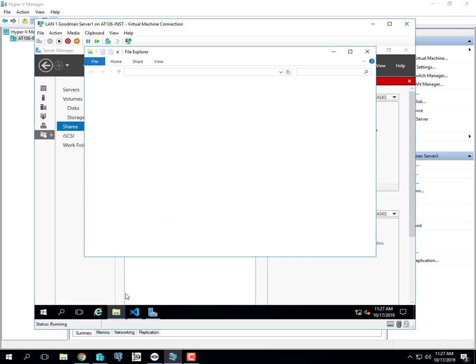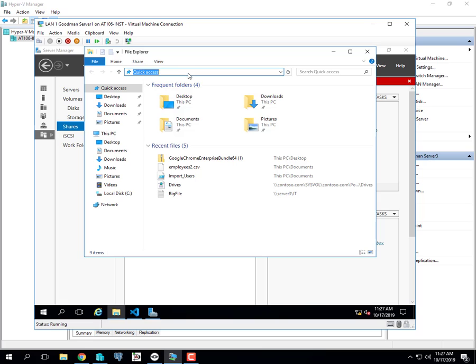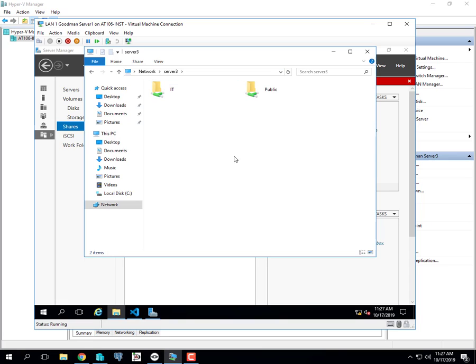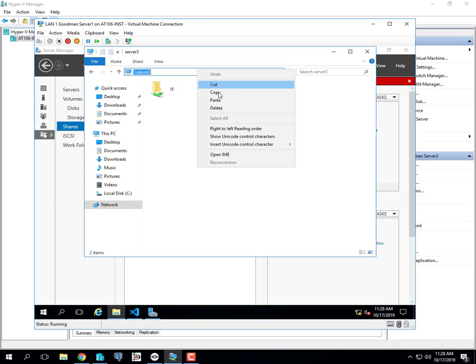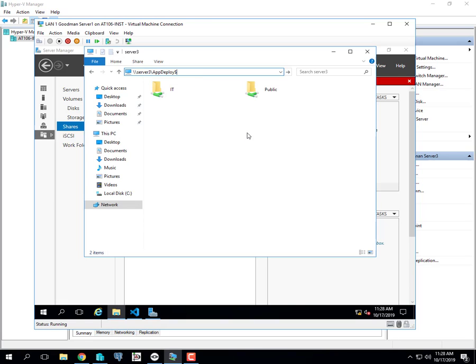So if I try to view server 3 from File Explorer with backslash backslash server 3, I don't see app deploy shared. However, if I paste, you remember we copied that path? If I paste it and have the app deploy with the dollar sign out there and I hit enter, it actually takes me to that folder.